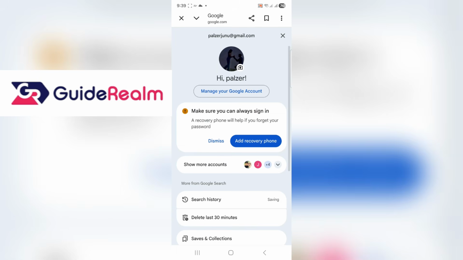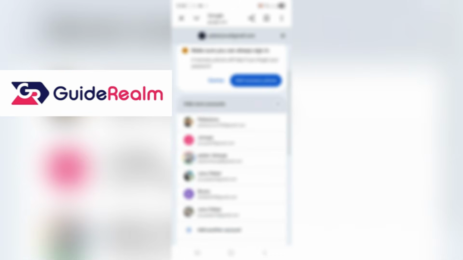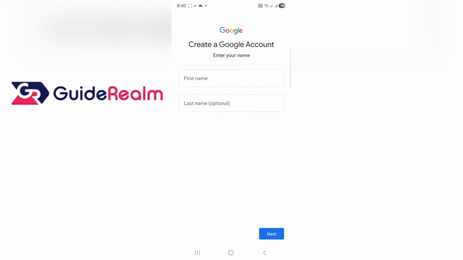From here, if you are already logged in into a Google account, you will see your current account details here. That's completely fine. From here, just click on show more accounts and just click on add another account. And in this interface, as we are creating a new account, we will just click on create account, and you can choose it for your personal use or your business use. And in my case, I'm just gonna go with my personal use.